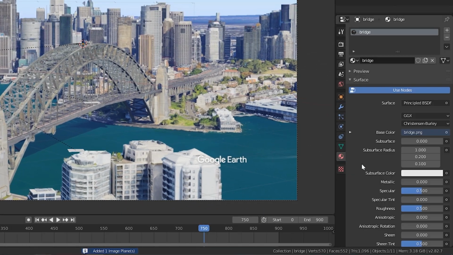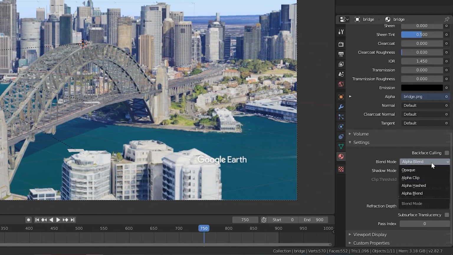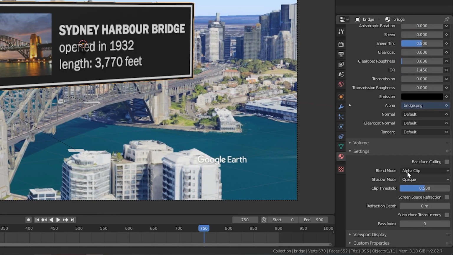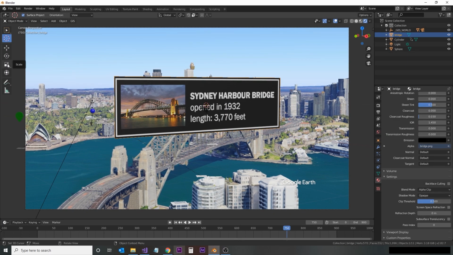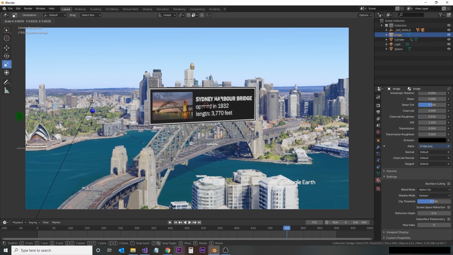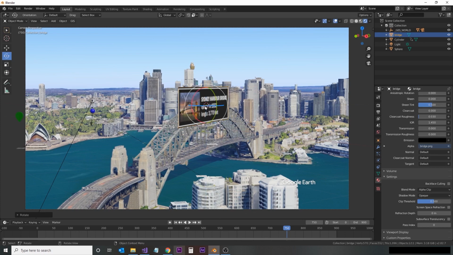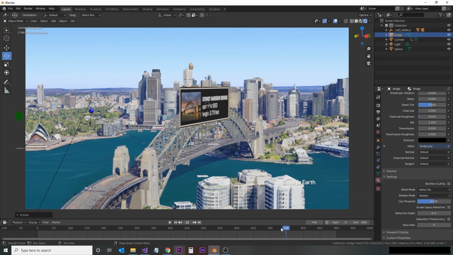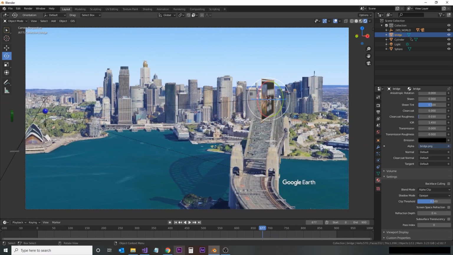It seems fairly invisible right now, mainly because the default is the alpha blend for that type of file format. Switch it over to alpha clip so we can see it. We'll then resize the object and rotate it so that it's parallel with the bridge itself.